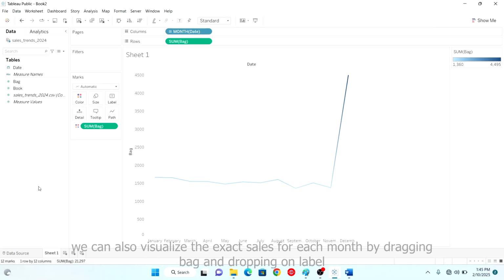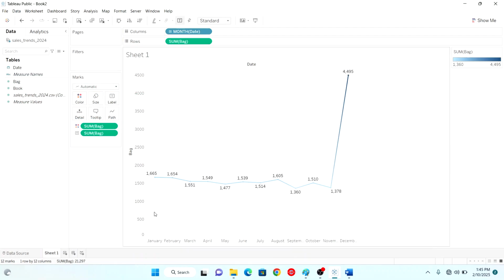We can also visualize the markers, the exact sales for each month by dragging bag and dropping on label. So we can see. So it aggregates. So for January, even though we had daily sales, it's able to give us the total sales for that month. For the next month, we have the total sales and like that. Another interesting way we can view it.